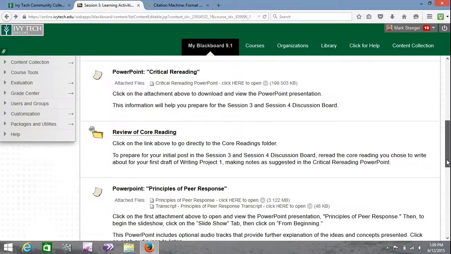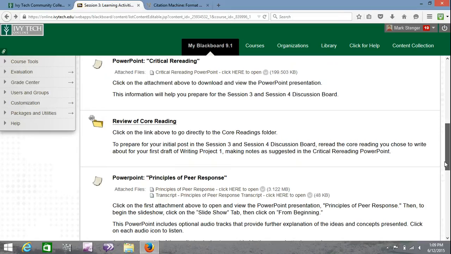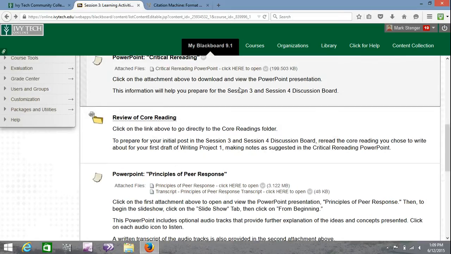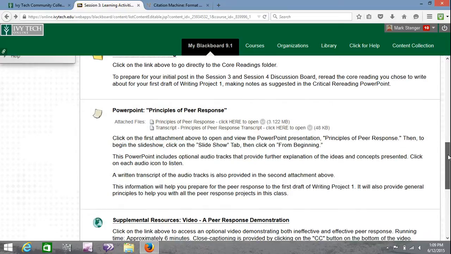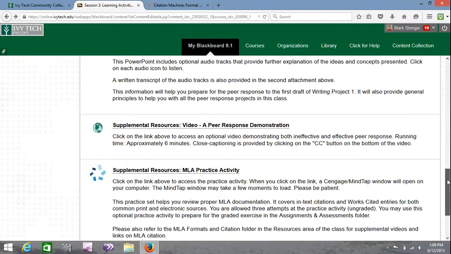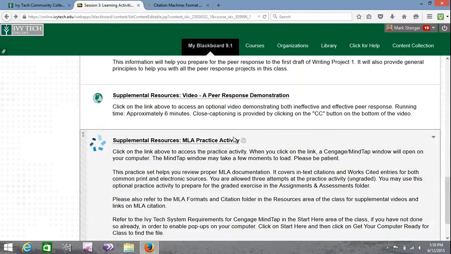Mouse is getting away from me. So there's the PowerPoint on critical rereading. It will help you with the discussion board. There's the folder for the core reading where you're going to select your article you're going to write about. Here is another PowerPoint on principles of peer response. I won't open this as well. Just a reminder, once you click this and it does open, once you're looking at it, hit F5. It'll make it full screen. It's a lot easier to navigate between the screens. A supplemental video and a supplemental MLA practice activity.